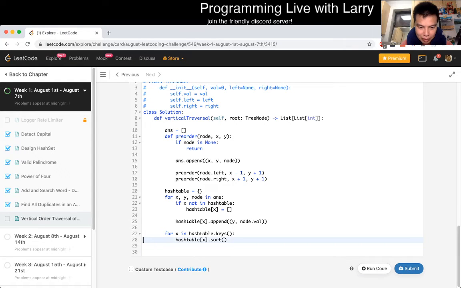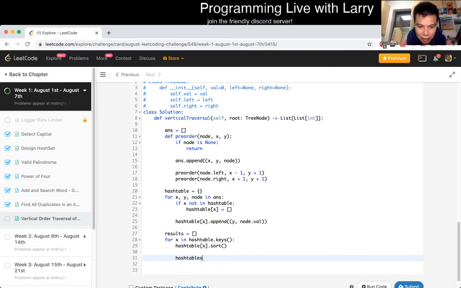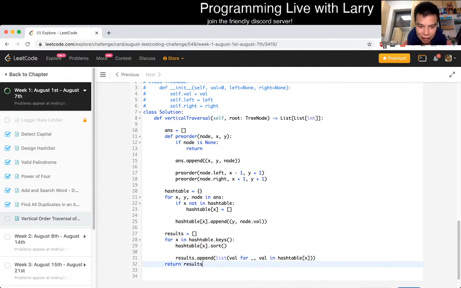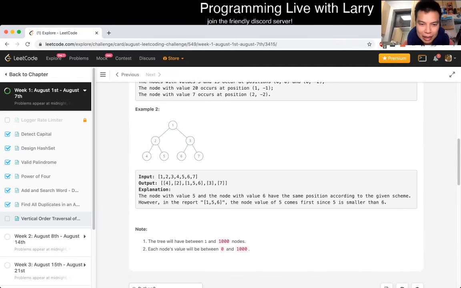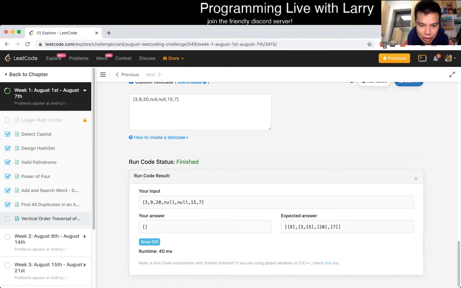I guess I could actually just do it here. So we sort it, and then now for table x, we have the y column and then the value, we just do the right. And then we append a list version of this. And I think this should be okay, maybe, hopefully, we'll see. But yeah, I think logistically this is okay. This should be straightforward.